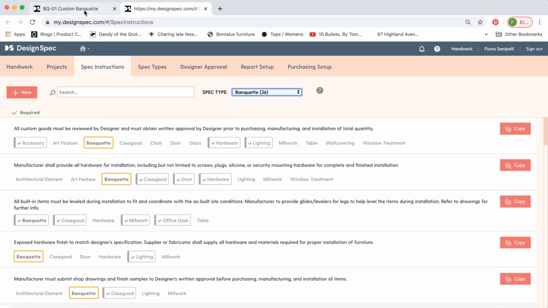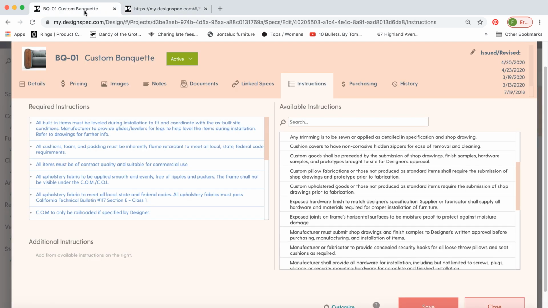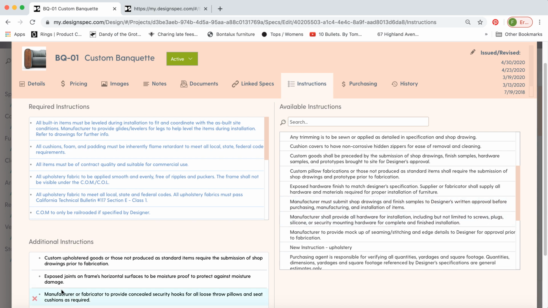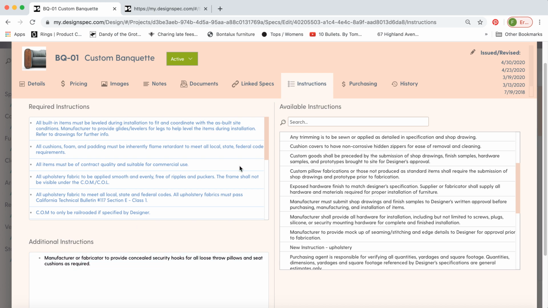So now let's go back to the banquette, and you'll see anything that has been ticked off as required shows up here on the left, and that will happen every time you make a banquette spec. If there's a few additional instructions you'd like to add, you can select those from the available instructions list here, and they're going to populate down there just for BQ01 in this case. You can also remove them.